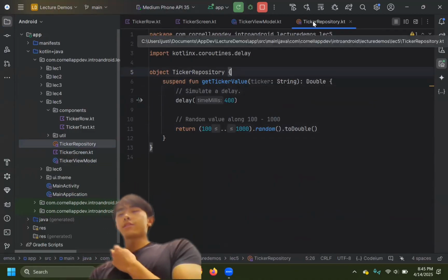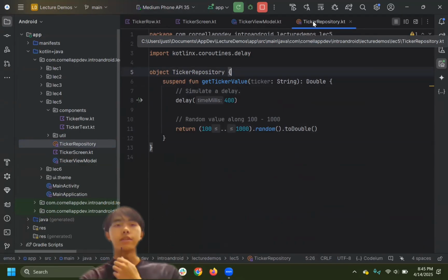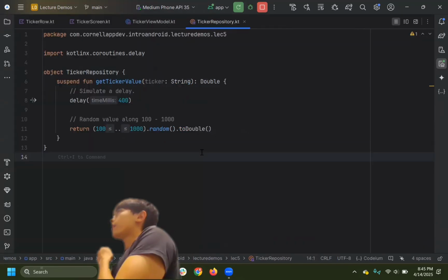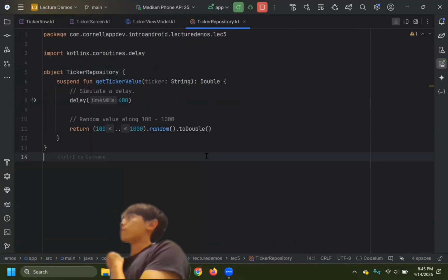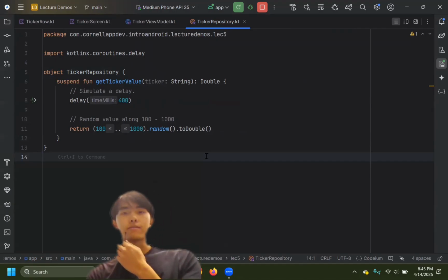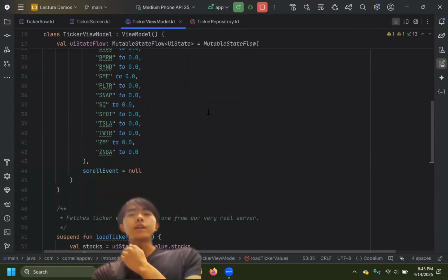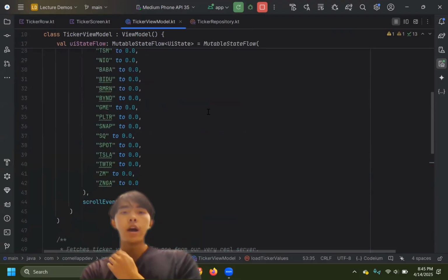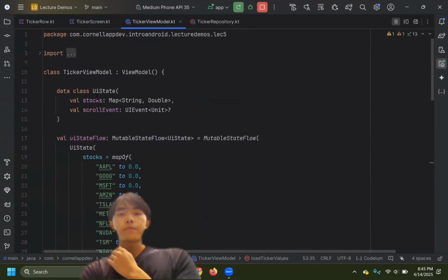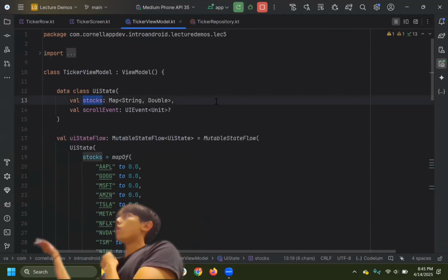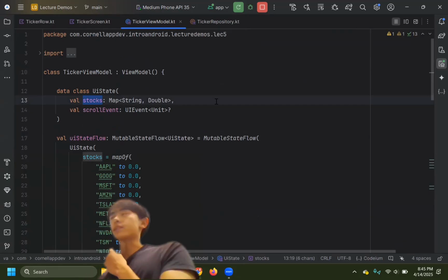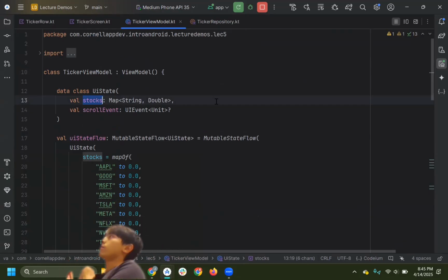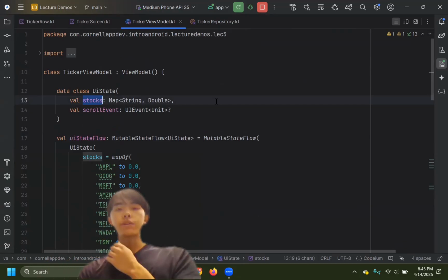This is just a mock networking function in this ticker repository. It's fake. It doesn't actually do any networking. It'll just wait 400 milliseconds and then return a random value. But pretending that that's a real networking value, you can see here that I have a UI state that's giving all of the stock information down to the screen. That's the idea of the view model being a state holder for the screen.